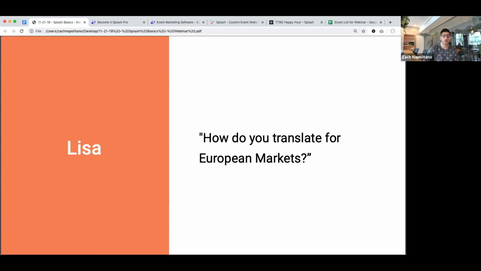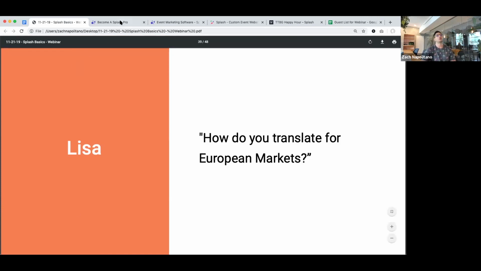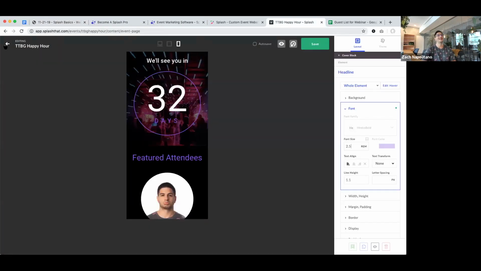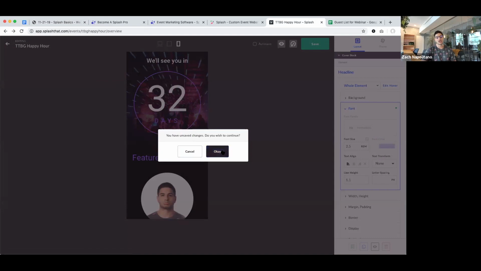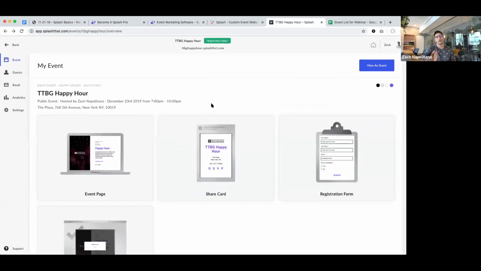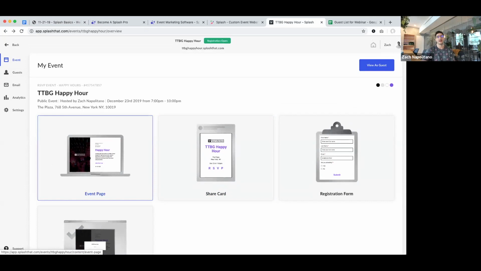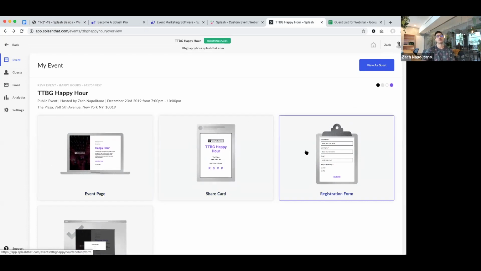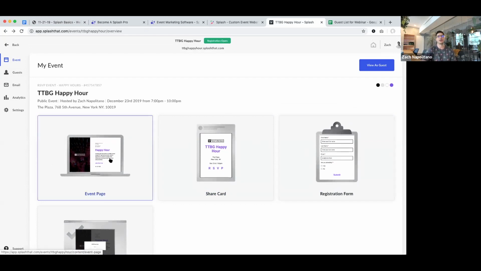Wow, Lisa, phenomenal question. So worth noting, when we're talking about translations, very easy to do in Splash. We could translate just about any piece of language that is showing up in the platform. Now, I said worth noting because the tools themselves are English only at this point, but every aspect of the guest-facing experience, whether it's the event page, the share card, the registration form, your emails, your confirmations, everything can be translated to a different language just using the simple text editing tool.